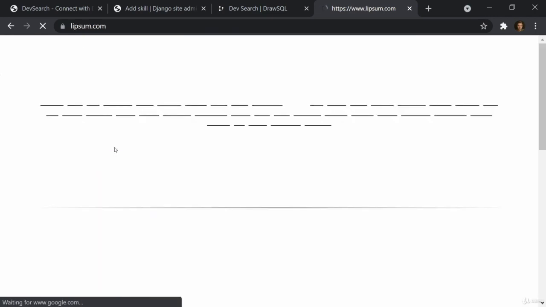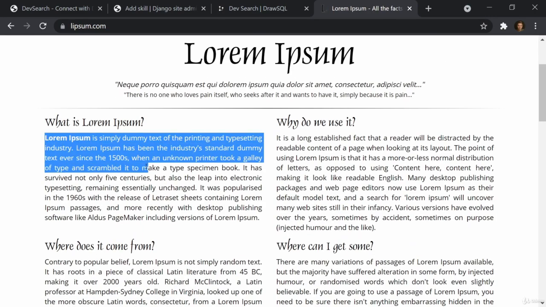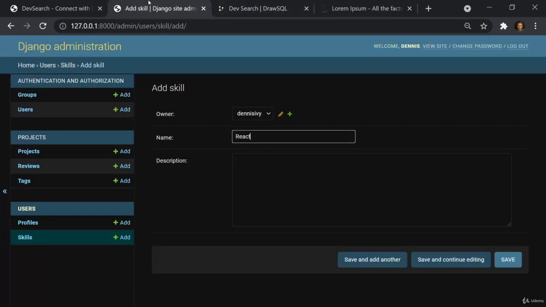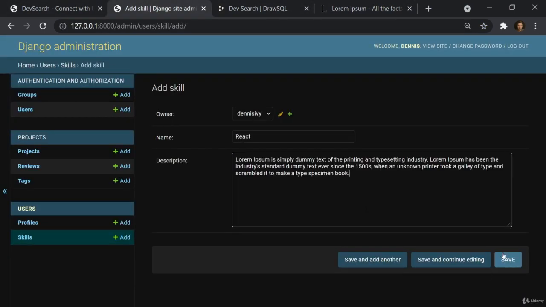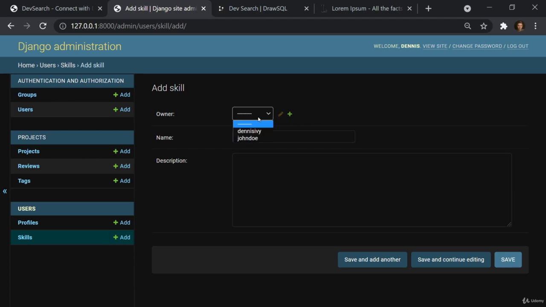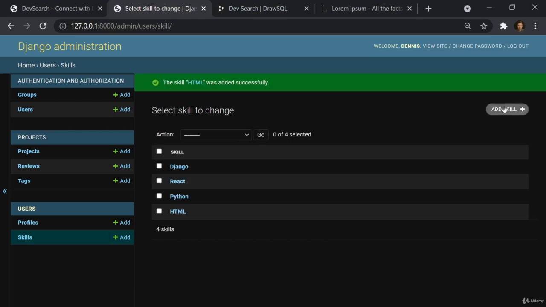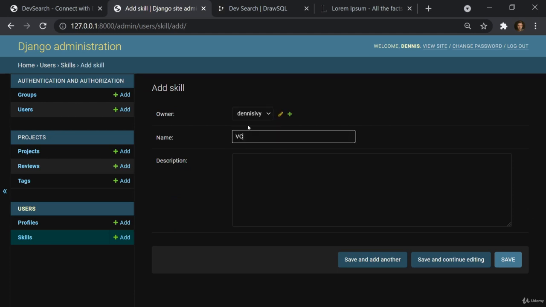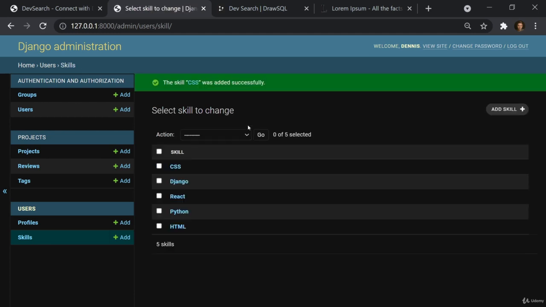So there's going to be something pretty cool that we're going to do here with these skills. So let's just copy this and I'll show you what I mean. So for React, we'll add in a description, and then we'll give another skill to Dennis, and we'll add in Django. We'll add in a description, and then let's add in another skill to Dennis, and we'll just say Python. But let's not add a description here. So don't add a description for a few of these. So we'll do Python, and then let's just do HTML, and then we'll just do CSS. So we're not adding descriptions for these. Okay, so that's good for now.